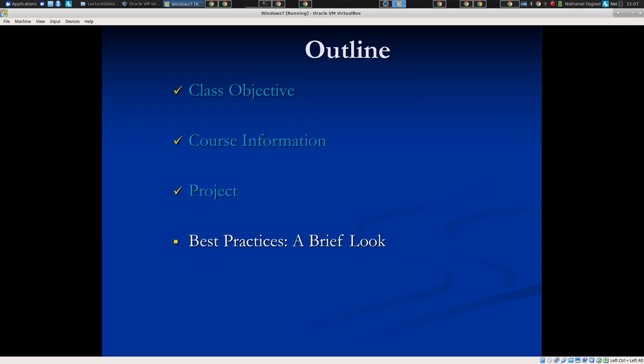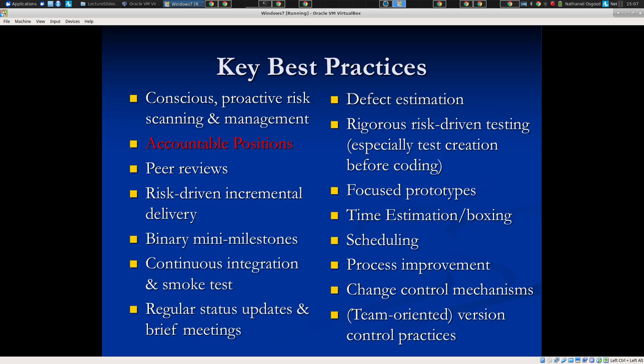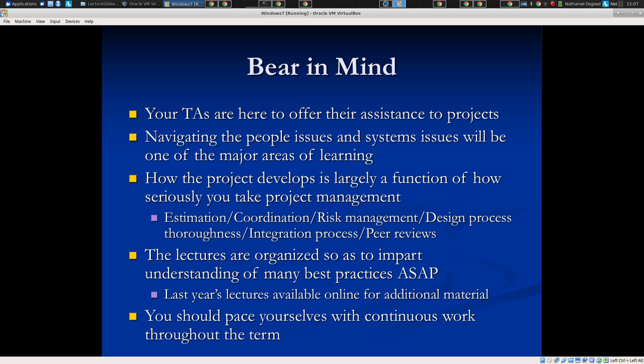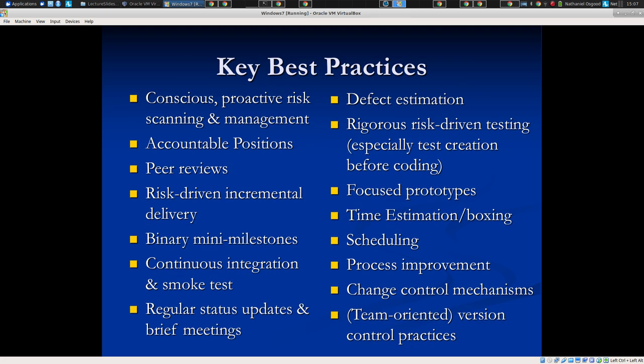Okay. A couple more things here before we dive in. Here we go. Oh, okay. That's it. So those are some comments up front about the course. Any questions that I could answer about this?